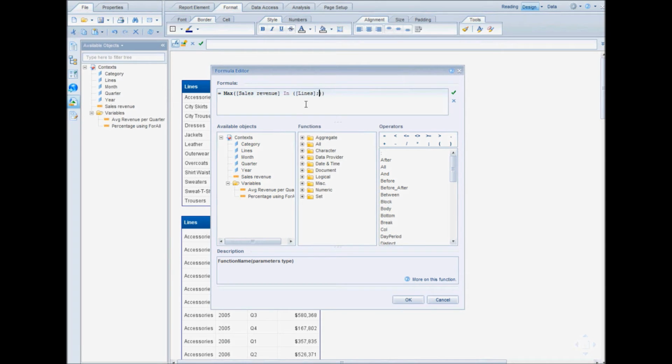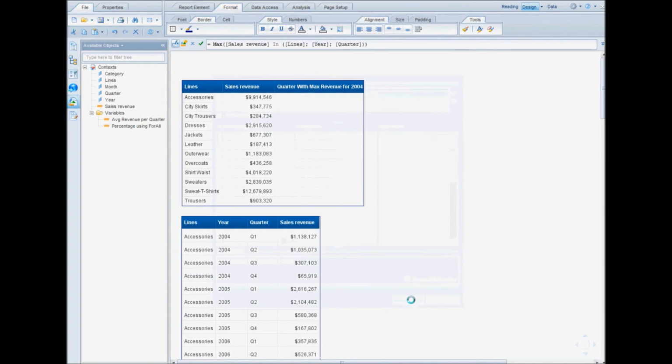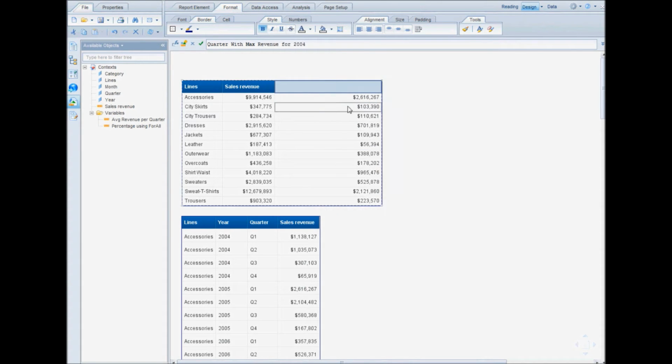So it's after the lines dimension. I want it to group by lines, year and quarter. This will give me the lines, years and quarter for any year. It will be for any year. Let's try this and I'll show you. This is for any year.